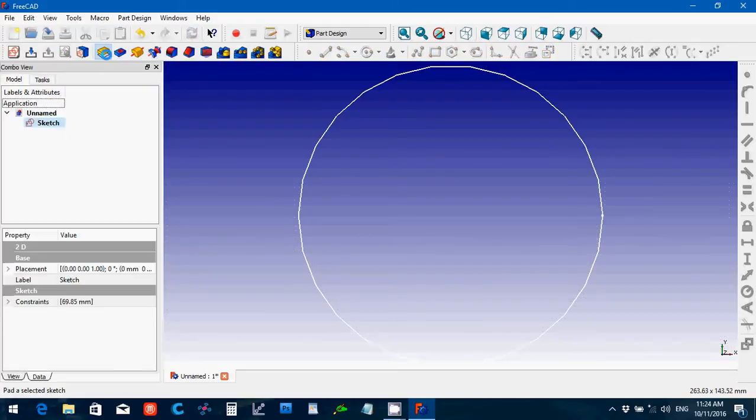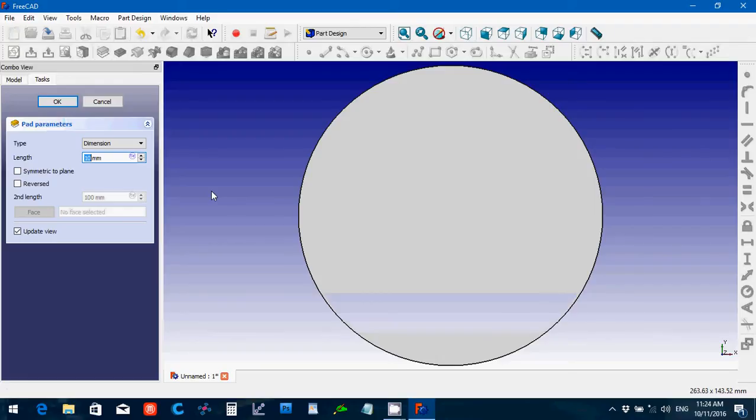And we're going to pad that. It's supposed to be 3/4 of an inch, 0.75 inches, so that converts to 19.05 millimeters. Okay.